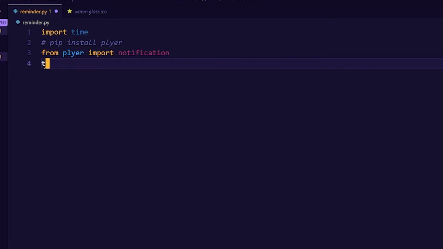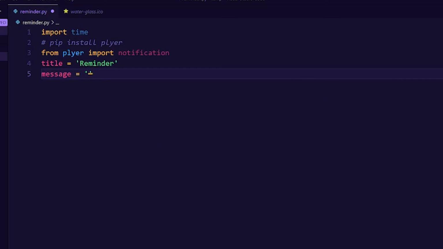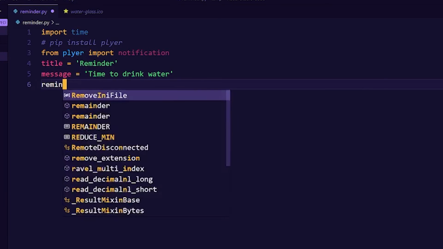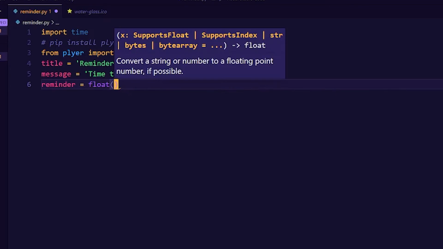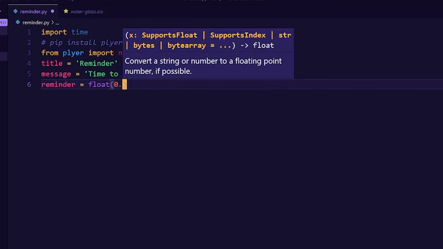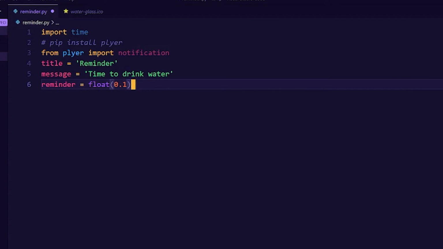After this we're going to create a title variable, and in title we're going to store reminder, and we're going to create a message variable, and we're going to store drink water. So now we're going to create a reminder variable, and in reminder we're going to store float, the time in which we want the code to sleep.